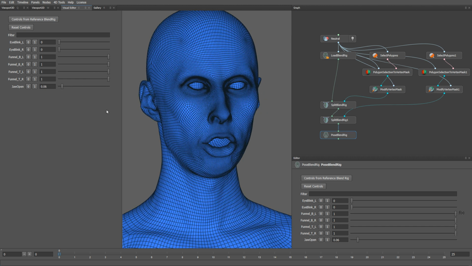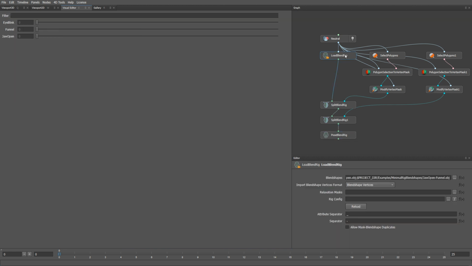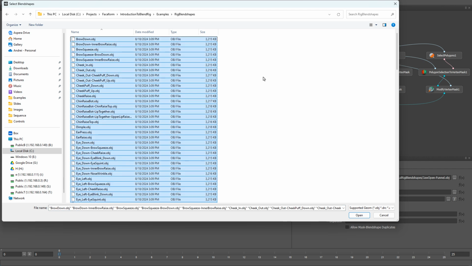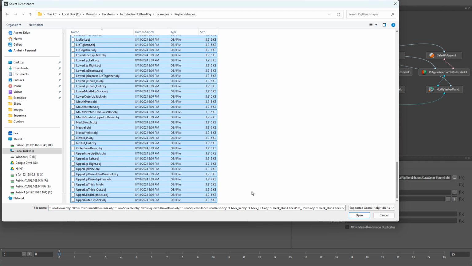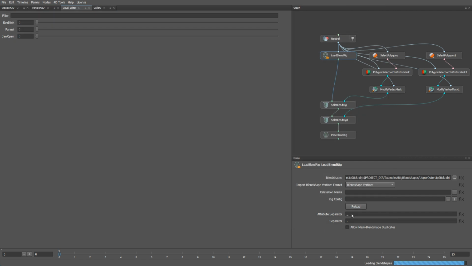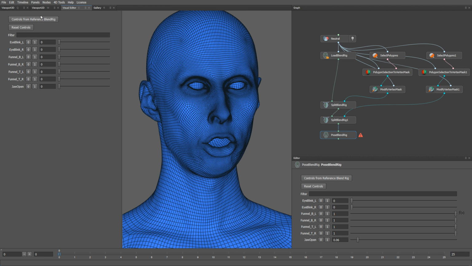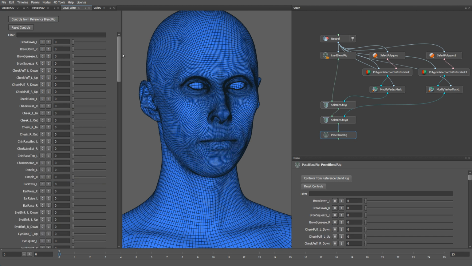Alright, so that was just a mock example. This time, let's test a real rig with 130 expressions. I'm going to load this into the load BlendRig node. Let's select a complete set of blend shapes, excluding the neutral expression. Let's wait until it loads the entire rig. In the pose BlendRig, we'll click Controls from Reference BlendRig and see all the shapes split for us.